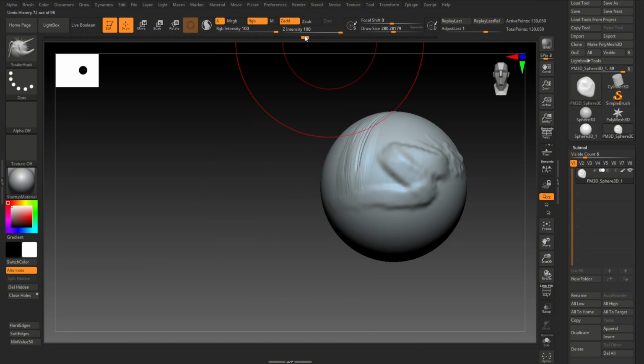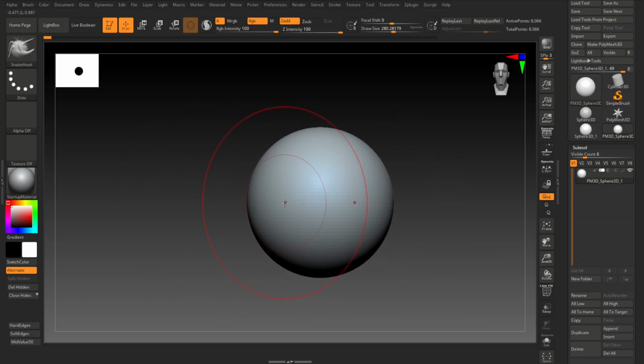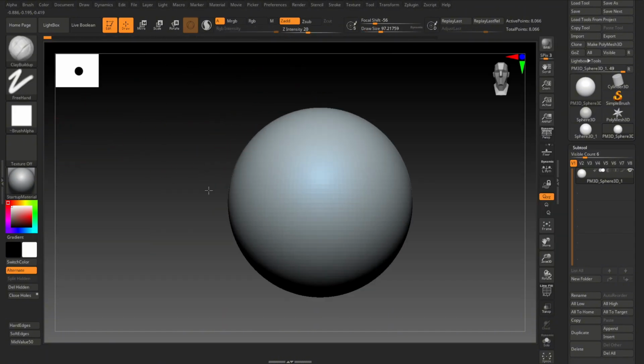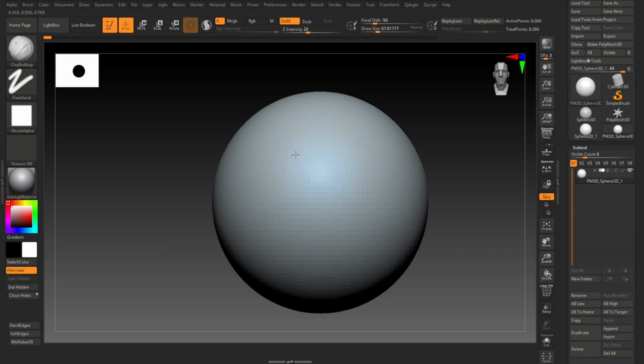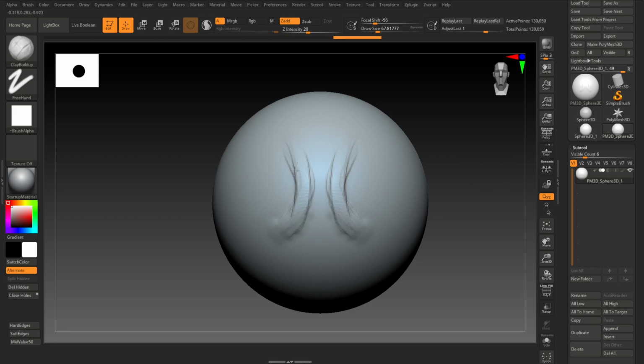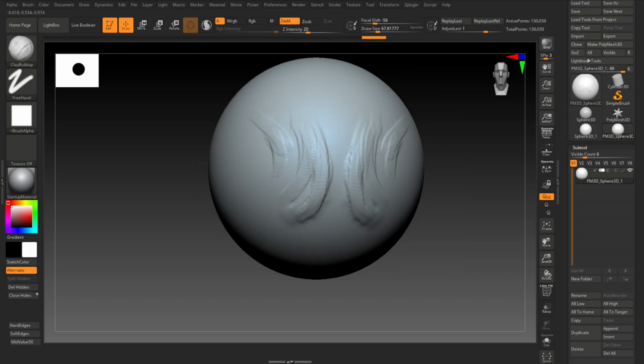So another thing in this software, you can sculpt by symmetry, and you just have to press X. So when you press X, you have 2 points on your sphere, and now if the symmetry is nice and centered, you can sculpt like that, okay?